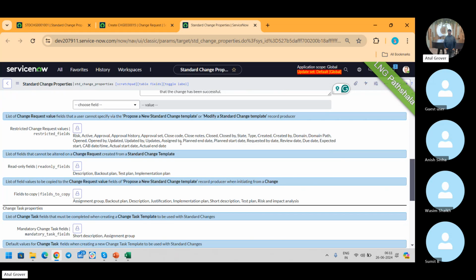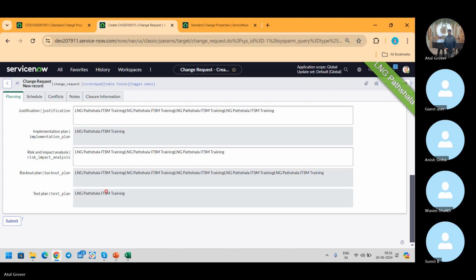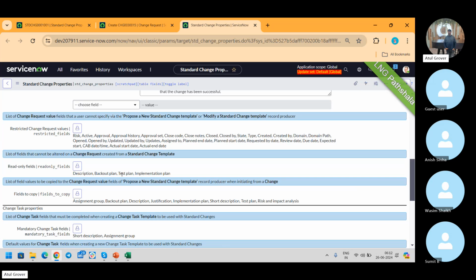Plan end date, start date, you cannot put them because it is not good. It's not a business practice. How can you put the start date and end date? It's not possible. Then read-only fields. These are coming from here, see. Test plan, backout plan, implementation plan.